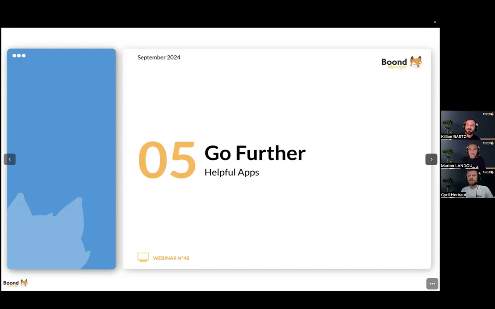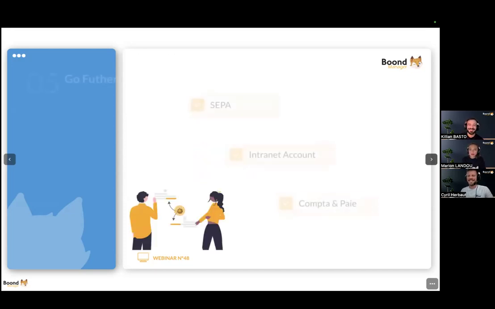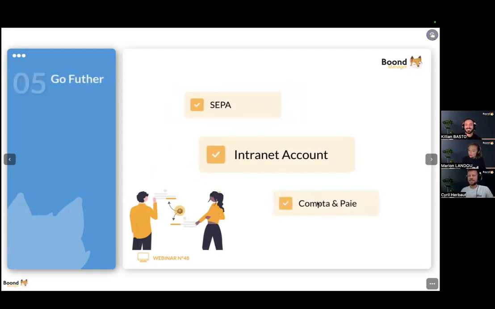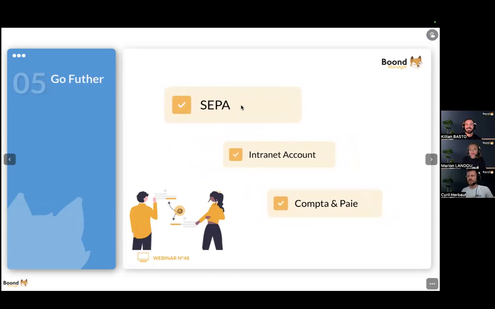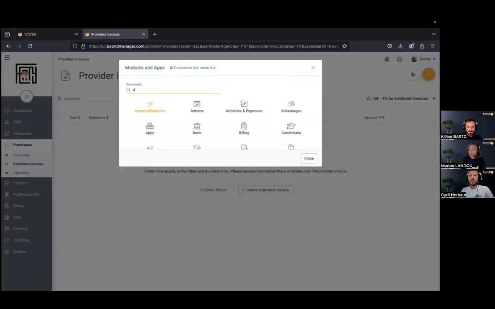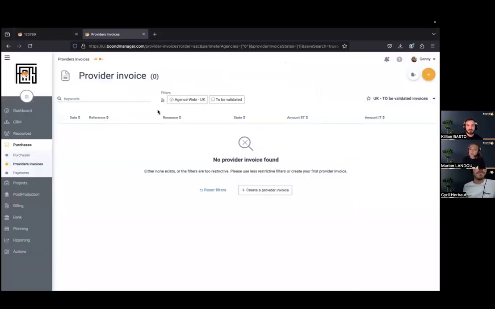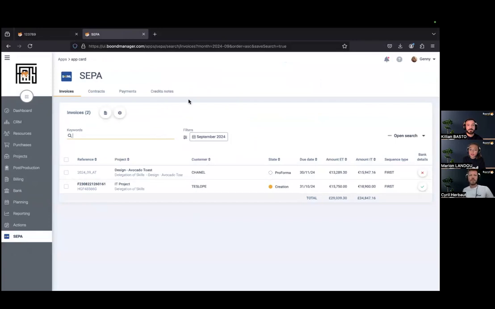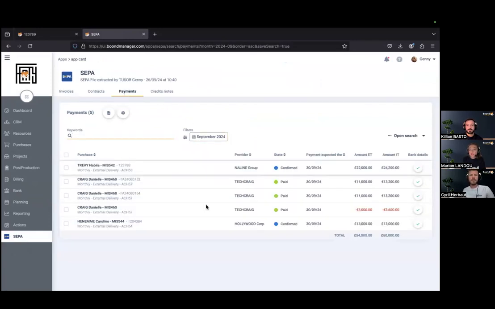Yeah, thank you, Kylian. So for this last part, we will go through 3 apps linked to our subject of the day. The first one is the Wi application that will enable you to generate a Wi file to pay your suppliers or subcontractors invoices by transfer. To do so, you will follow 3 steps.